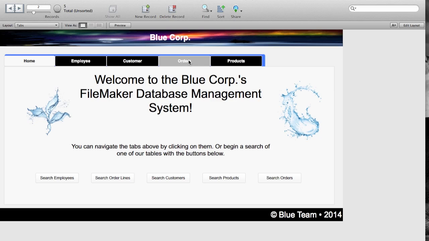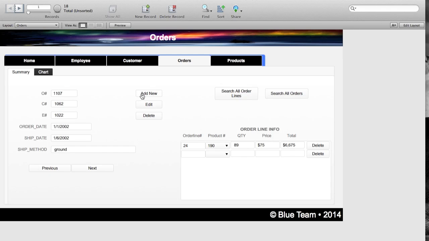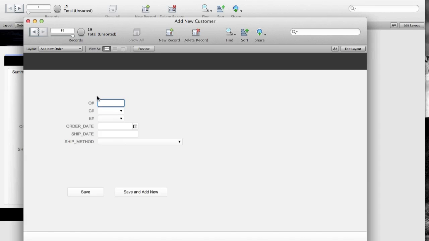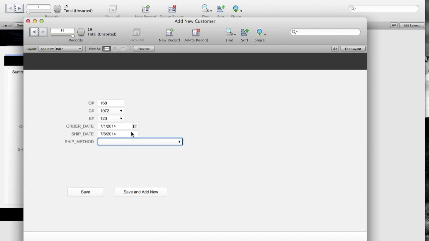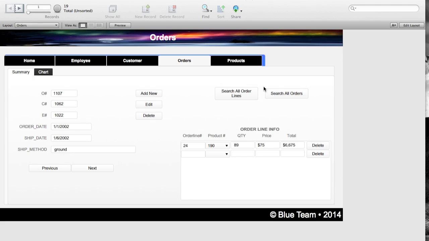And the final tab that we'll show you is the orders. Again, pretty similar. We'll create a new order. Order will go 168. Customer and employee, they have to already exist, so this dropdown is actually being dynamically created. As you see, we have 123. That's our employee that's been with us since birth. And the order date, we'll say that this order happened July 1st. Pretty impressive. And ship method, 1 day air, and then you can save it, you know, confirm it.